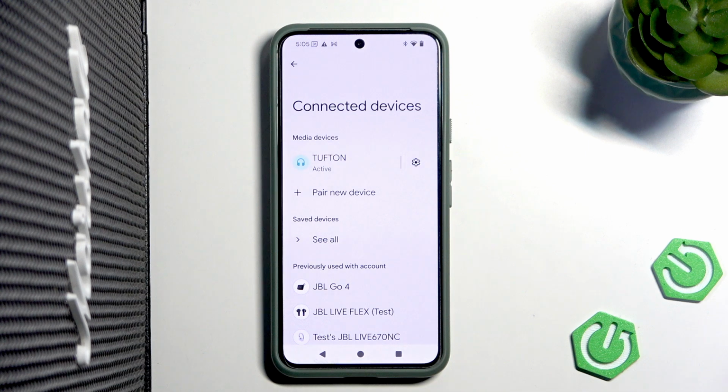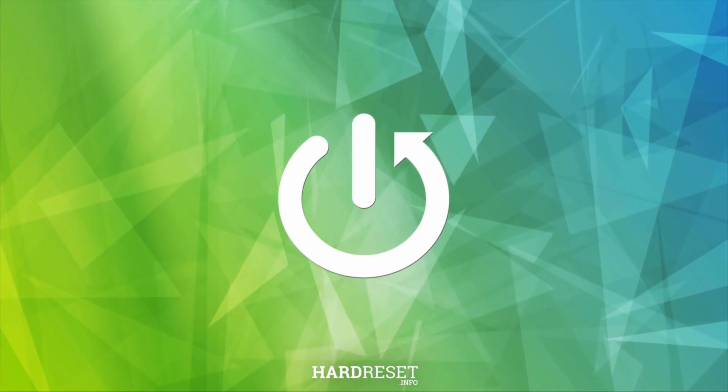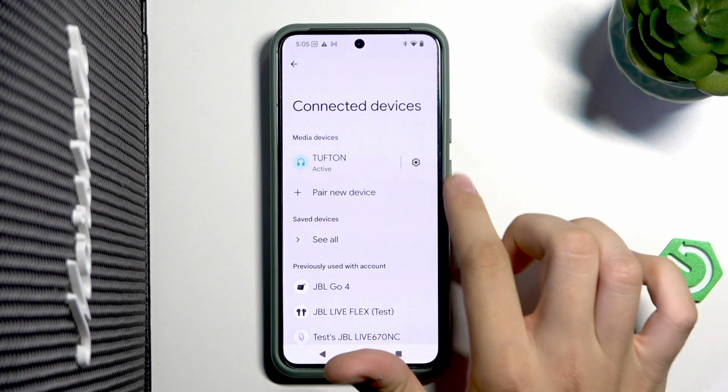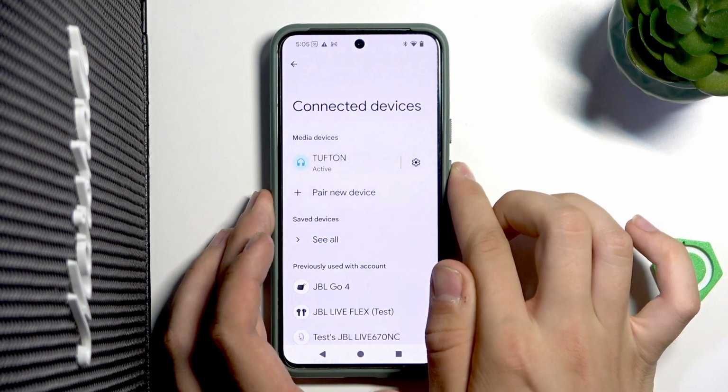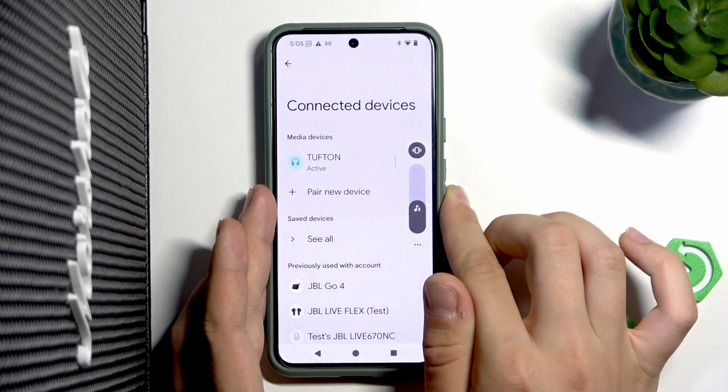Today I'm going to show you how you can easily change the volume level of your Marshall Tufton speaker. So actually we have two ways of doing so. The first one is using the phone itself. We can just increase the volume level in our phone and decrease the volume level in our phone.